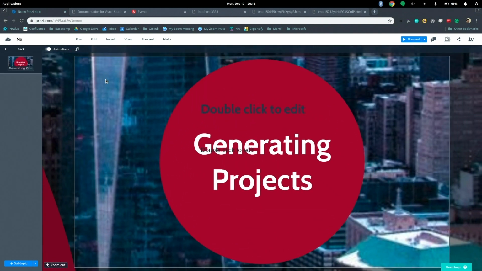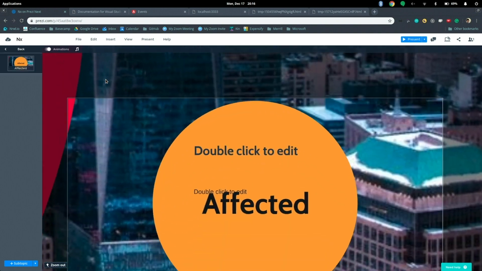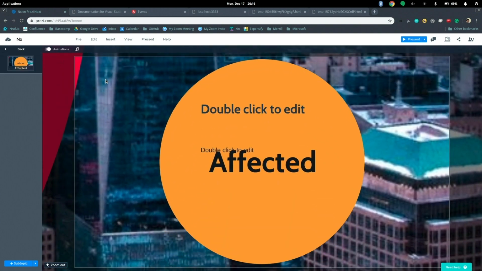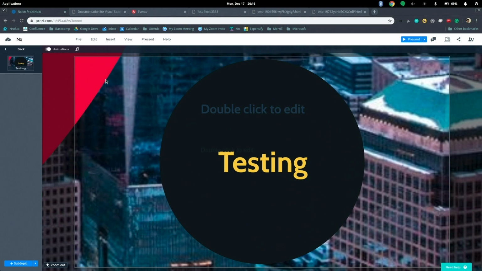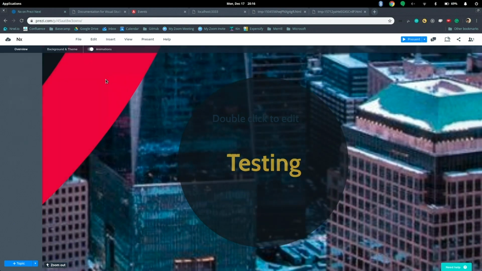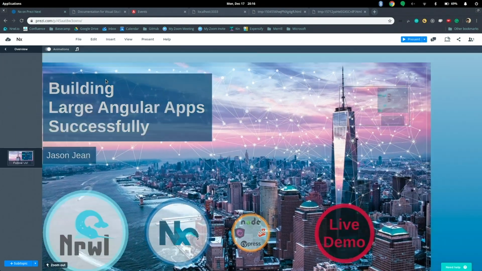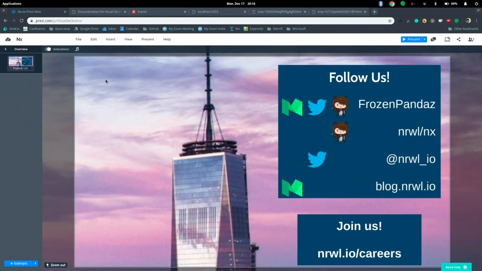Yes, I went into that. We generated some projects. That was actually supposed to be the dependency graph. I showed affected. I showed testing somehow. And last thing before I go, screen breaks.